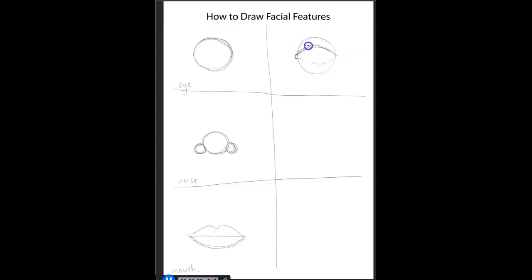Now, what I'm thinking is this top eyelid is a bit too, almost like the eye's too closed. So I'm just going to erase and redo that one. I'll show you another example of how I've drawn eyes when I'm feeling a little bit better a little bit later on. Okay, so we have both of the eyelids now drawn in.